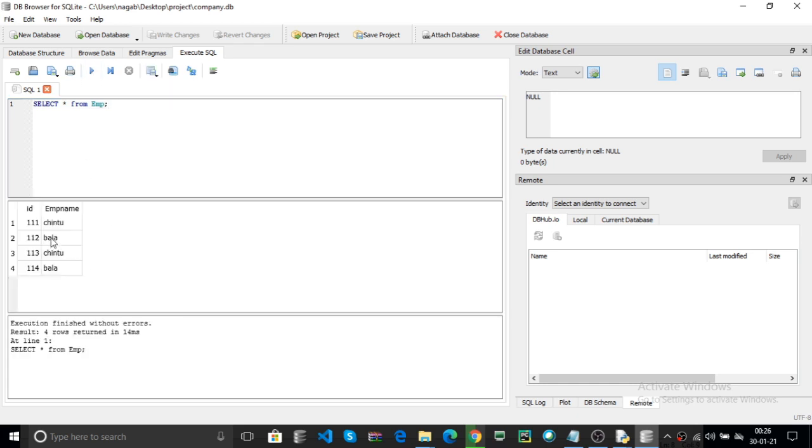Here it returns all your table data. This is the SQL output prompt. This is your SQL query prompt. This is your SQL status prompt. Now you can also check where id equal to 111. Click on run. This is similar to your SQL query. Now you can perform anything.